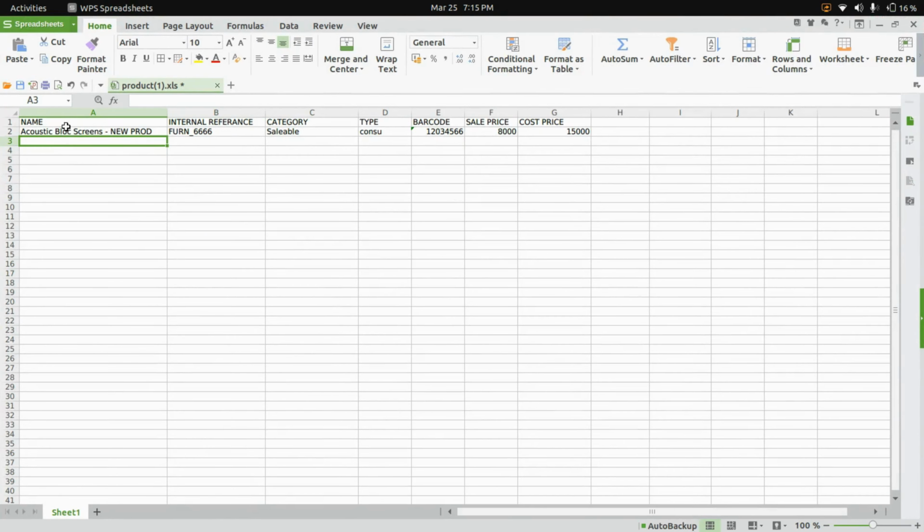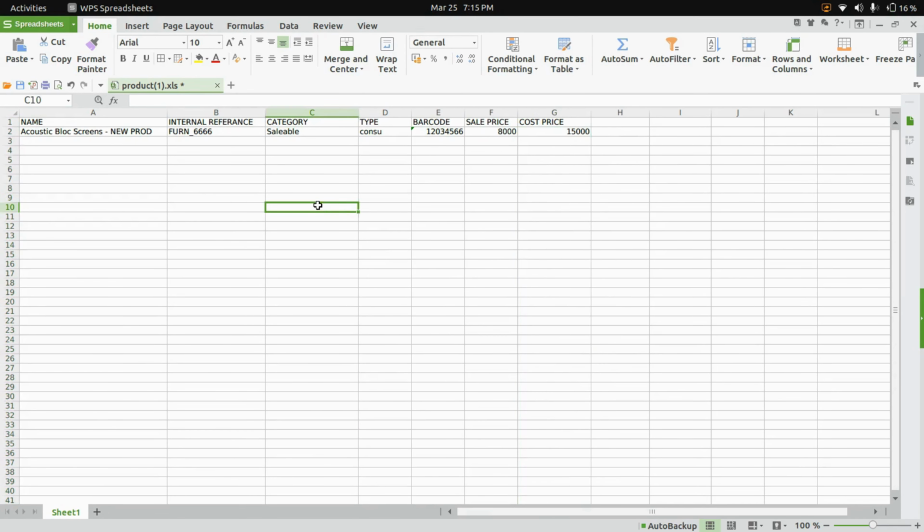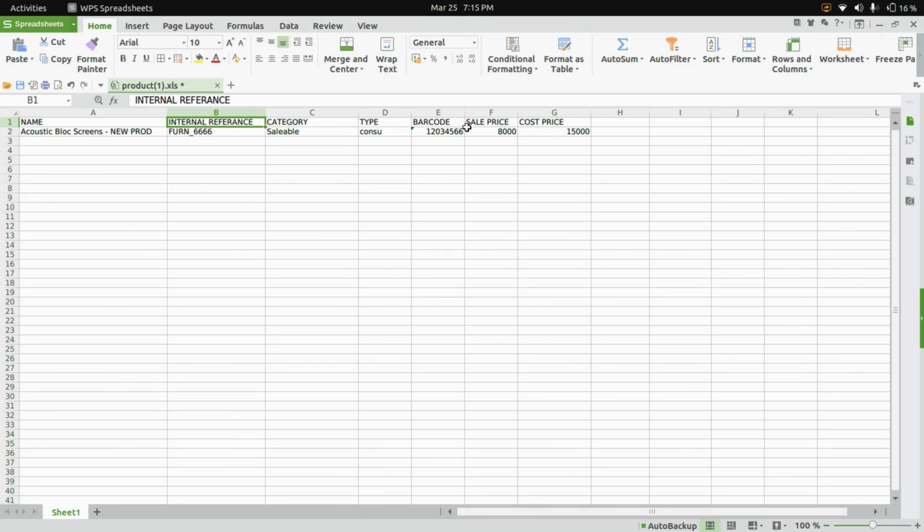So over here, you can see that this is the format of the file we have. This is a product, and also we can see the internal reference, category, type, barcode, sales price, cost price. So by using this module, we can change the product category, type, sales price, cost price, based on the internal reference, barcode, or a name. Now, from here, let me change the sales price to 10,000 and the cost price to 17,000. Okay, and then we can see, it will be in the type consumable product right now.